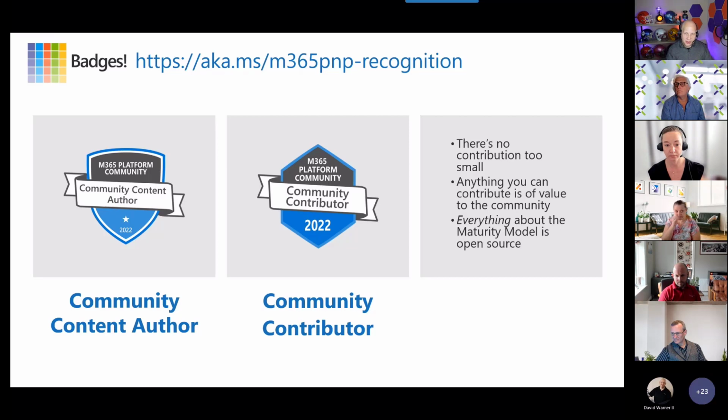Now, what's cool about this recognition program is, because it's powered by Credly, that's the same Credly that handles the certification badges for Microsoft certifications, it is going to sit right alongside those. And you can attach it to your LinkedIn, you can attach it to your website, you can share it on Twitter. And you may think, well, this is all neat and nice, but let's face it, we're all in business to be in business, right?